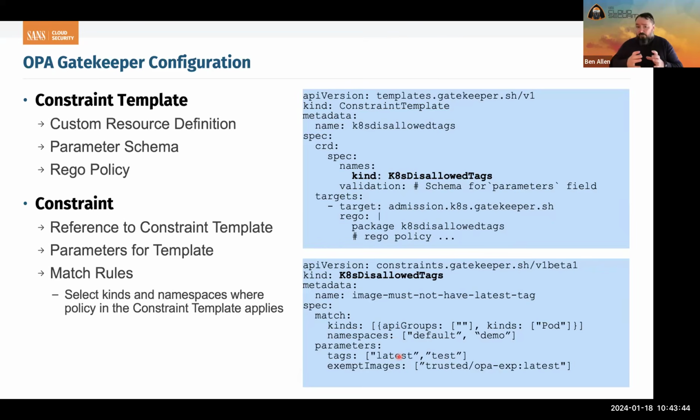And one of the things, as I was starting to learn Rego and piece together just enough policy to work, and started looking at examples in the Gatekeeper library, is that they've been through the scars of trying to write these policies and realized, hey, you know what? Occasionally we need exemptions. So some of those pieces are built in already. Yeah, we're going to allow trusted/OpenEXP latest. That image is allowed to use the latest tag, nothing else is.